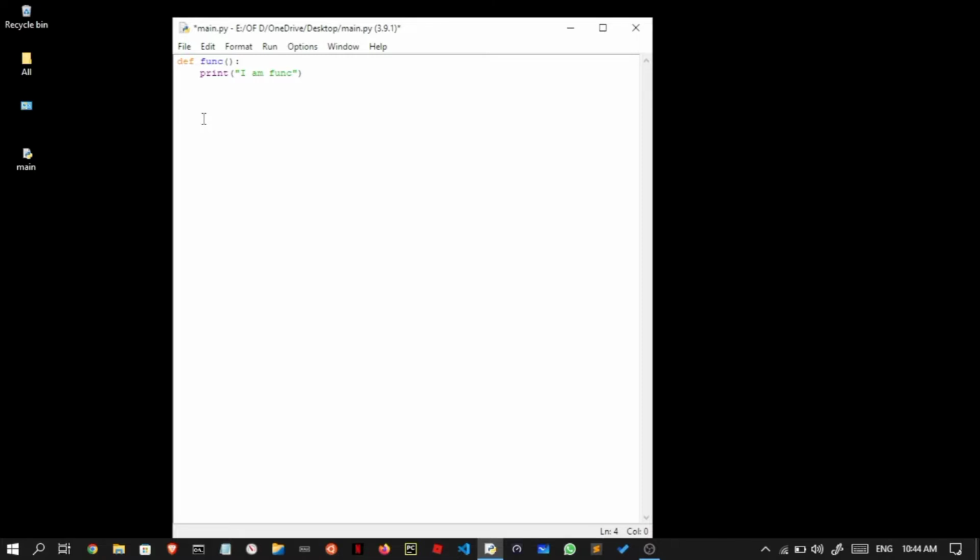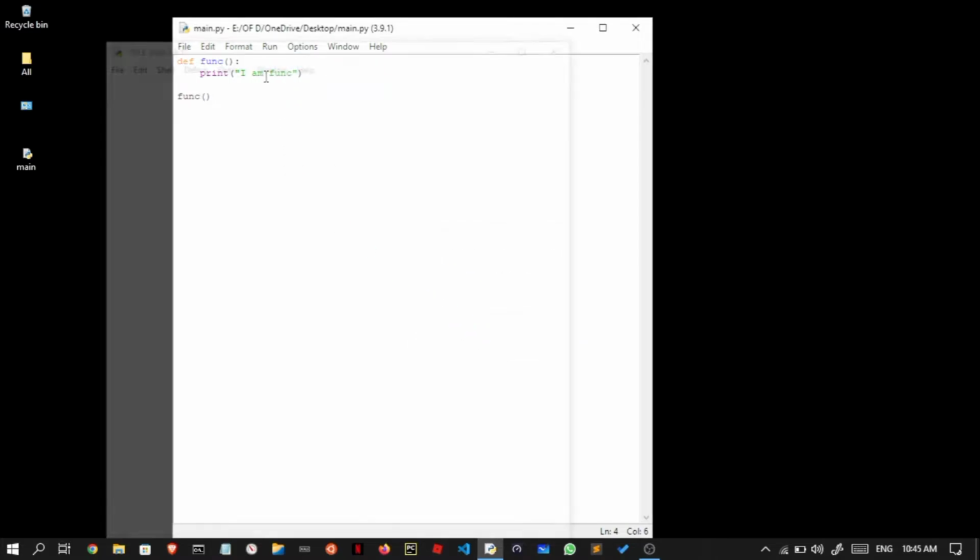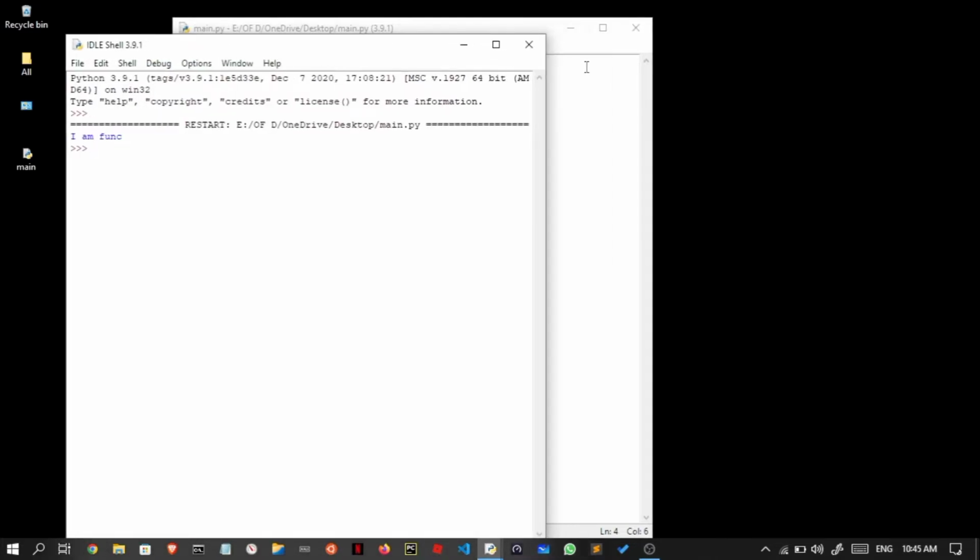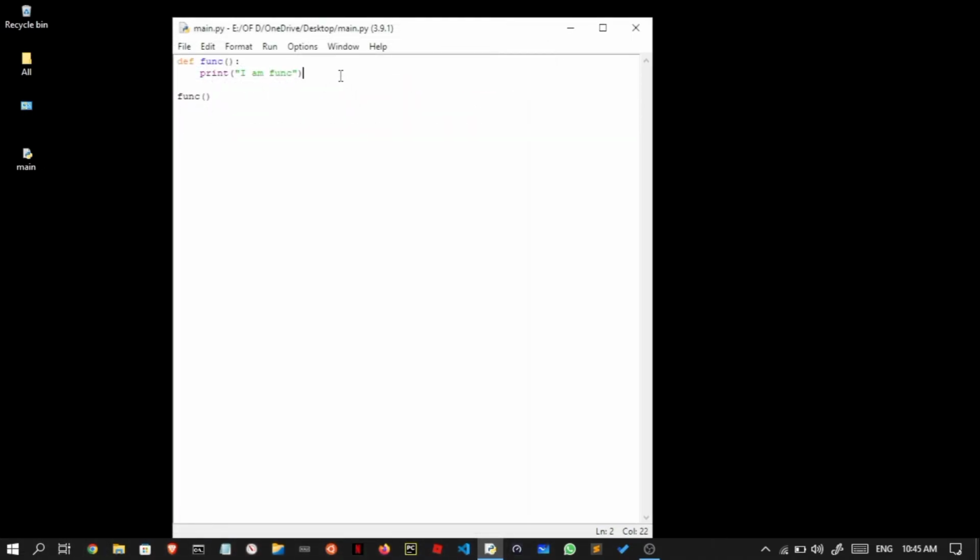So to make this function work, we have to call it. Just type func and give the brackets, run it. Now we can see on the screen that it says I am func. Let's define a variable here, a equals 1, b equals 2.